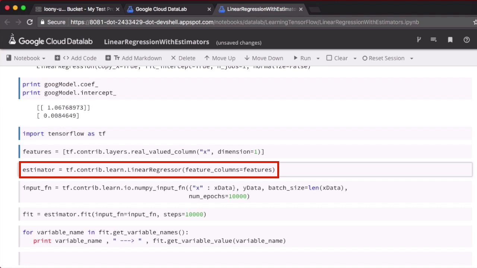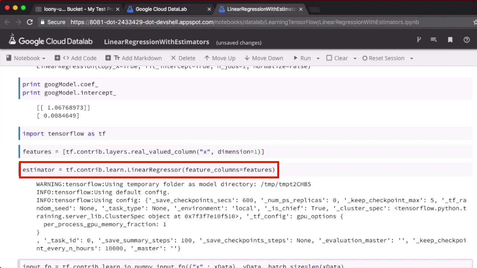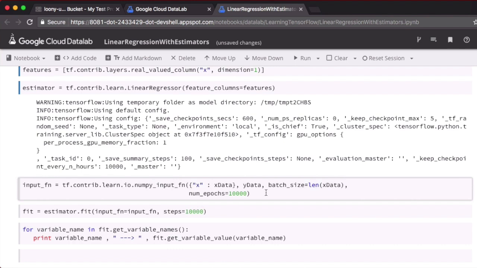It takes in just one argument, and that is the feature columns, the type of features that we have to regress on and how many there are. In our case, there is just one feature. The next step is to set up the input function.